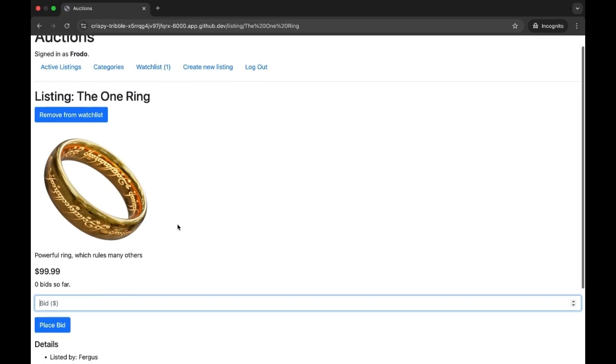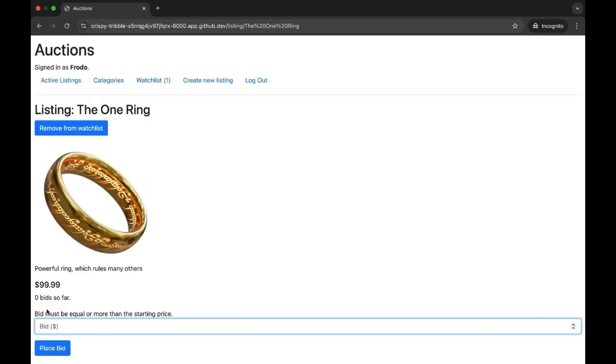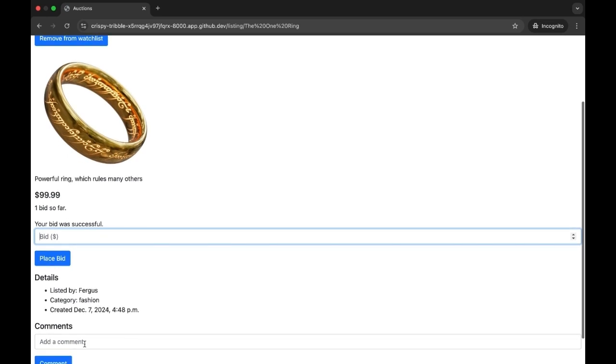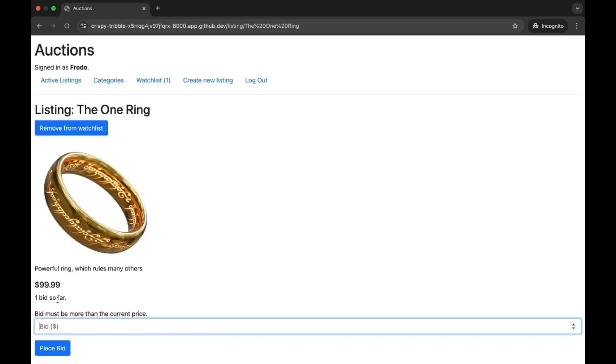I also now have the option of submitting a bid on the item in question. A bid lower than the starting price will not be accepted. Once a valid bid has been submitted, the price and bid count on the page will update immediately. If I wanted to bid again, I can. However, any subsequent bids cannot be equal to the current price. It must be greater than the price shown on screen.